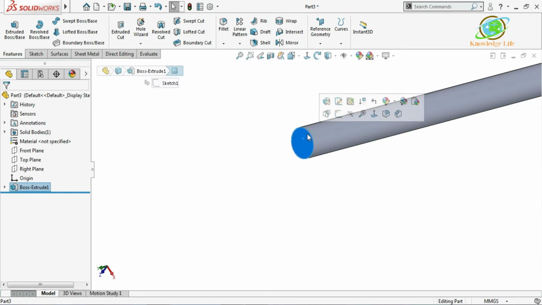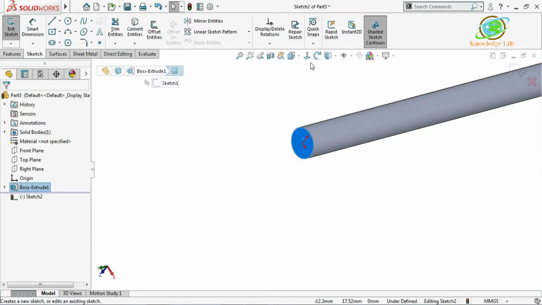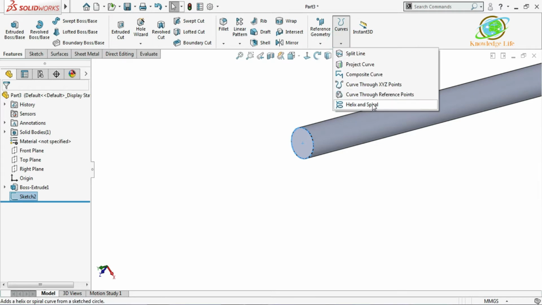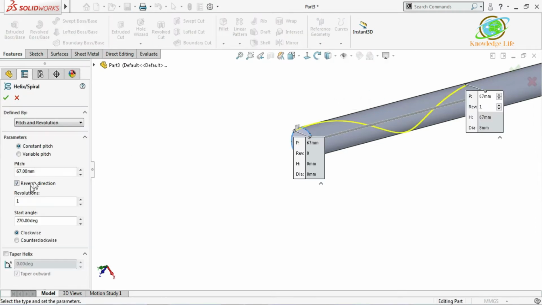Now come out from the sketch. I will choose this face, click on this face and go for the sketch, and now you can do the convert entities of this edge. Now come out from the sketch and go to the helix and spiral. So here I will be giving the pitch which is 67 and number of revolution let it be 1. And I'll be starting it from 0 and just go with the OK.